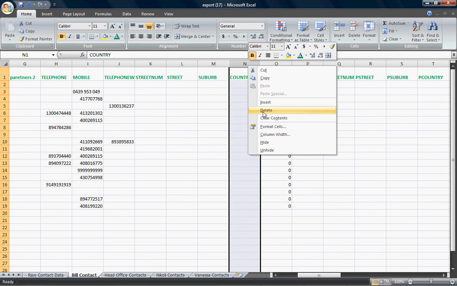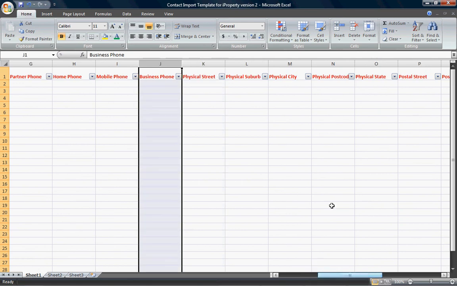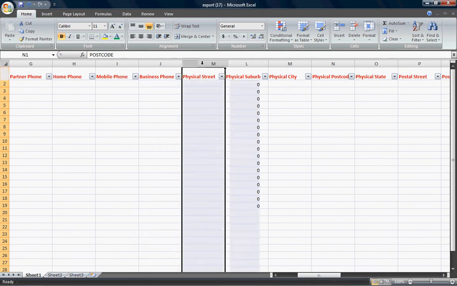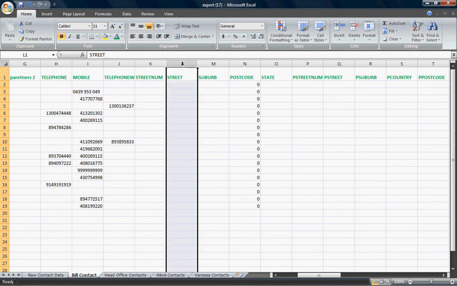What we will notice is that the iProperty template does not separate the address number and the address street. It has it in one column, where MyDesktop has it in two. Just leave it in two, so leave it as street number and street, and then my iProperty will merge those two cells for us when they import the contacts into my dashboard.